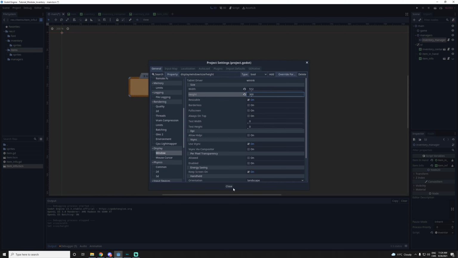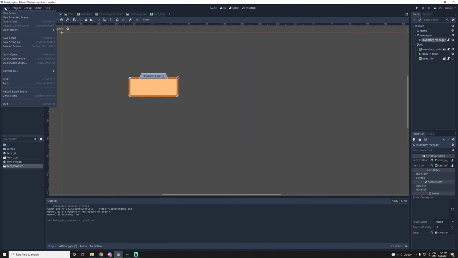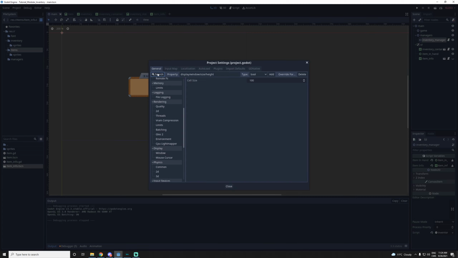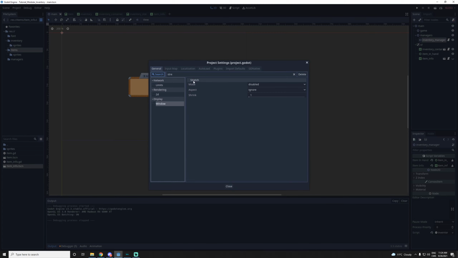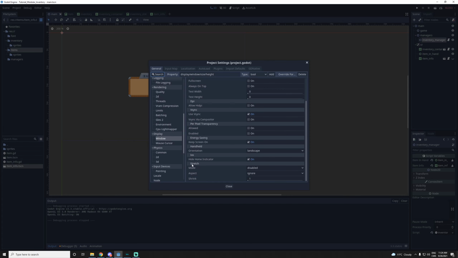Divide by 2 and close. So let's see. The size is correct, but if I scale it, it still doesn't scale. So for that, I'm gonna go back in my project settings and search for stretch. Yeah, so in display window, okay, it's in the same. So display window, at the bottom here, there's stretch.